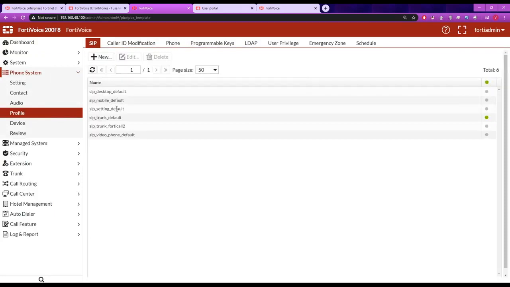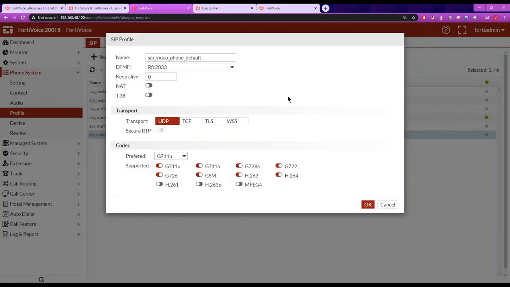Moving on to the profiles, there's various profiles here that are used as part of the initial setup. The first one we're touching on would be the SIP profiles. So there's already default ones that are available. Typically, you don't need to create a new one, as these ones will suffice, as we have ones that cover the physical handsets, the mobile app, the SIP trunks, as well as the video phone. They all have the same parameters. It's just what's been enabled.